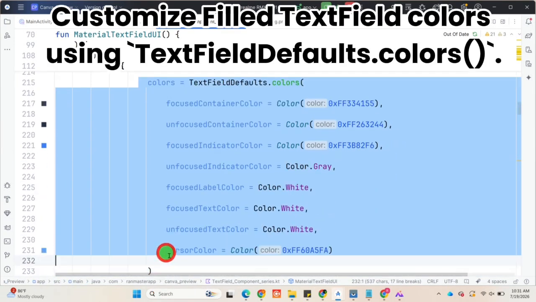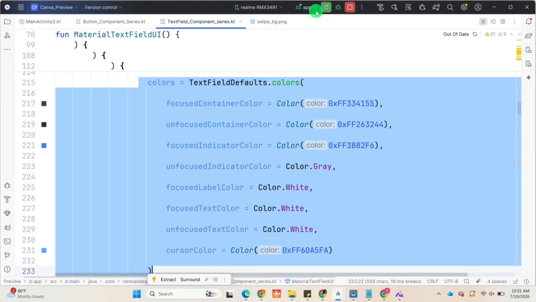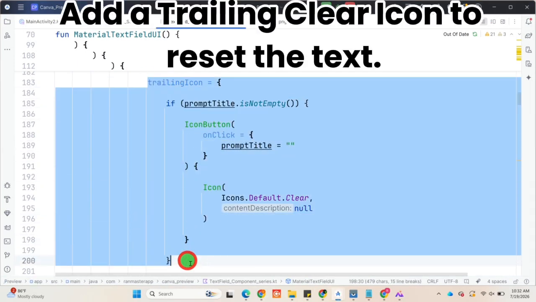Customize filled text field colors using TextFieldDefaults.colors. Add a trailing clear icon to reset the text.